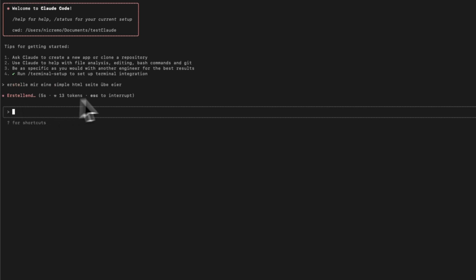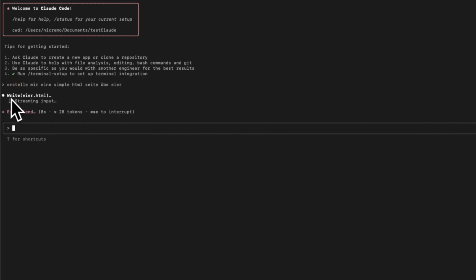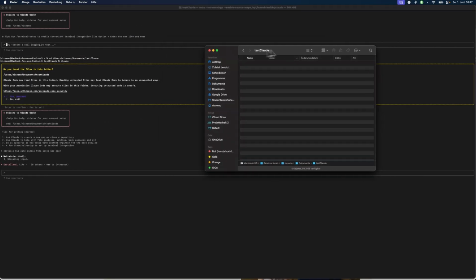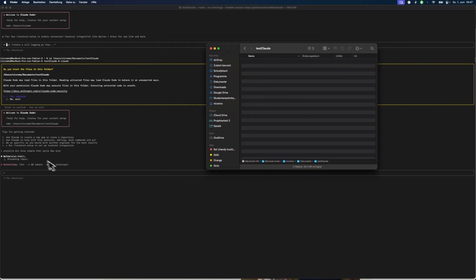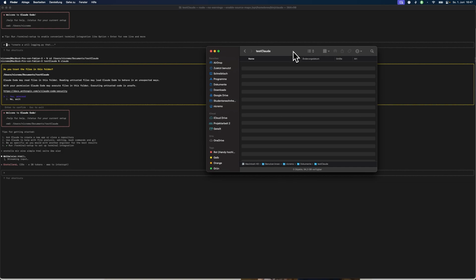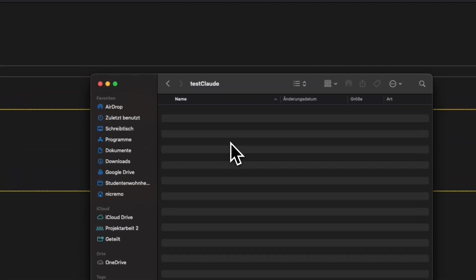Here we can see exactly what Claude Code is doing. It is now doing write x.html. This is then the website file being created. We see it creating. The whole thing has been going for 12 seconds already. 28 tokens have been used. Meanwhile, we can go into the folder. This is now the folder in which Claude Code is working, and it is currently creating this file live.